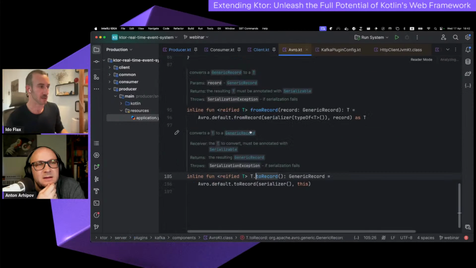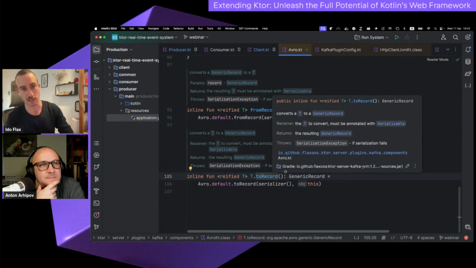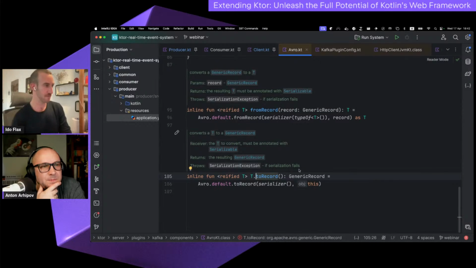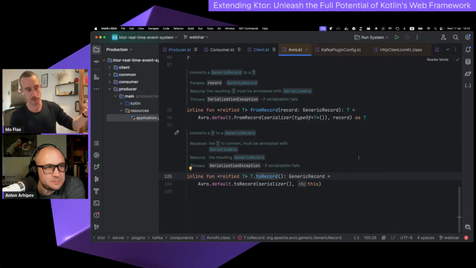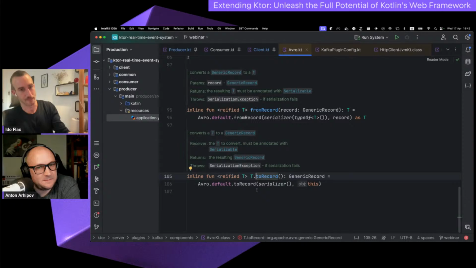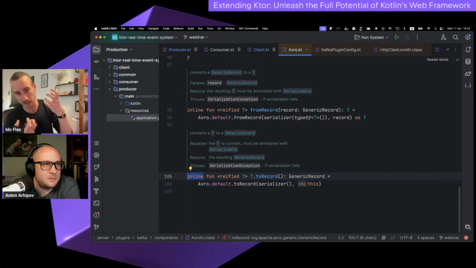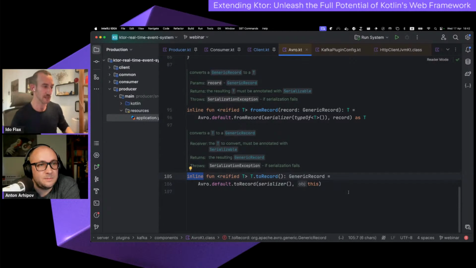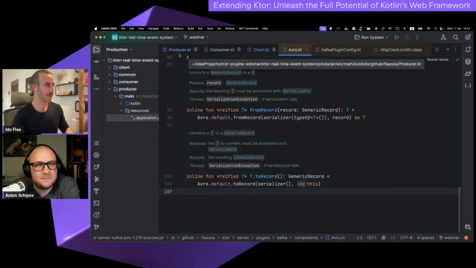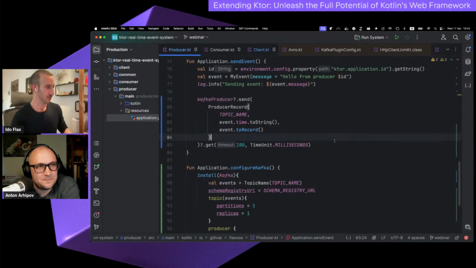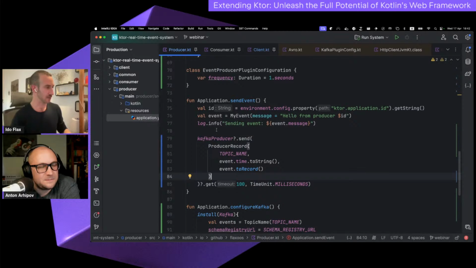So what is this to record? This is actually using the Avro 4K stuff. So basically, you give it a generic type, and it basically creates an Avro record from it. It needs to be inline and reified because you need to find the actual class of that type. Cool. So this is happening now in send event.